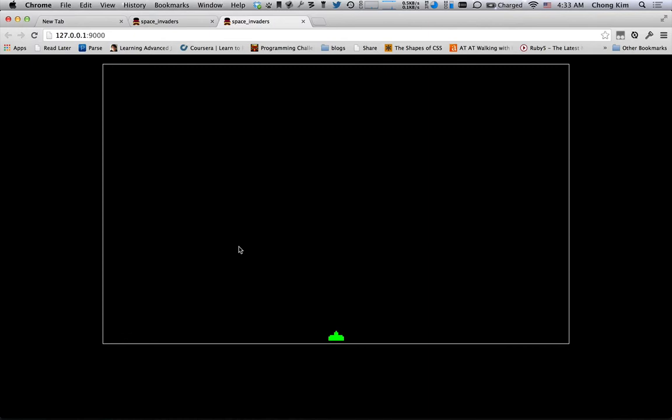So let's see. Okay, great. I'm able to move it around, shoot, and it goes away. And I only fire once, so if I press spacebar here, nothing happens. And I'm able to move and fire at the same time.